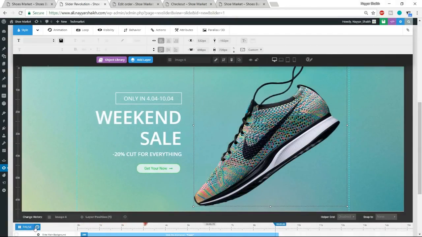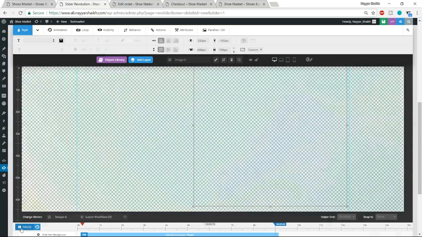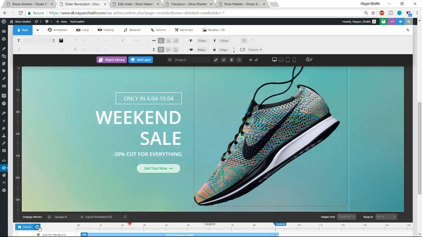Okay, as you can see, all the timings are working. First this thing comes and all these things are coming. Let's again click on play. Okay, so the timings are working, but everything is using the same animation, which is the fade animation. We want to change that. So let's see how to do that.